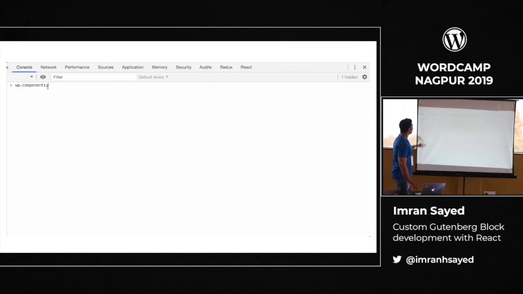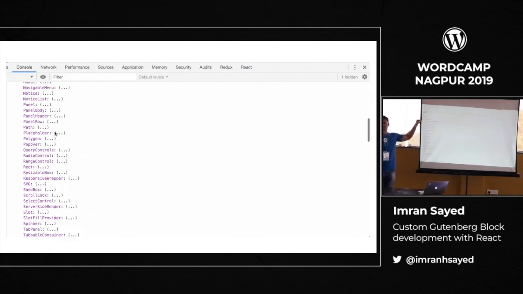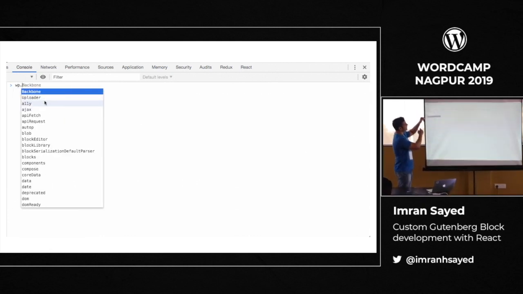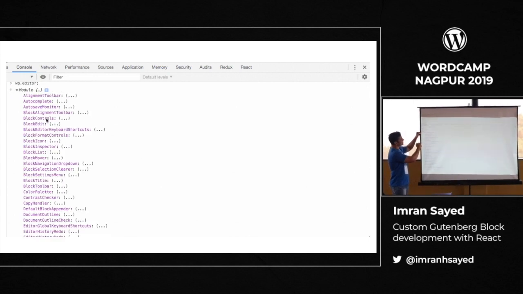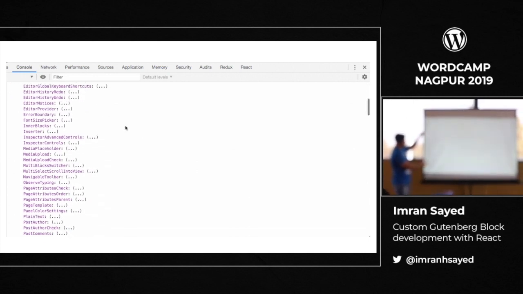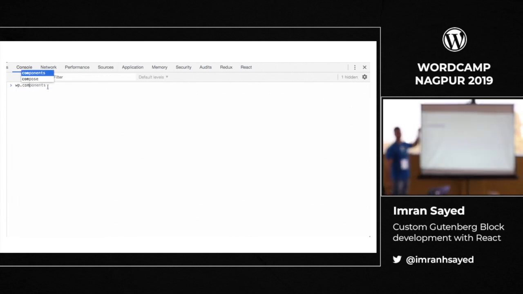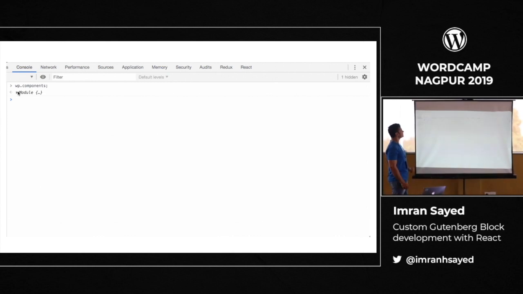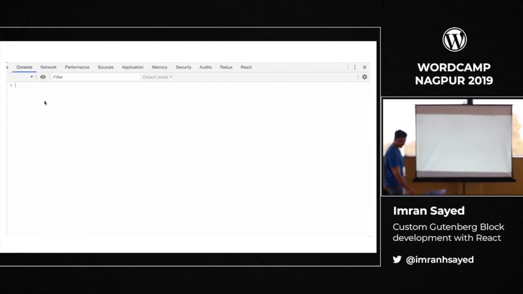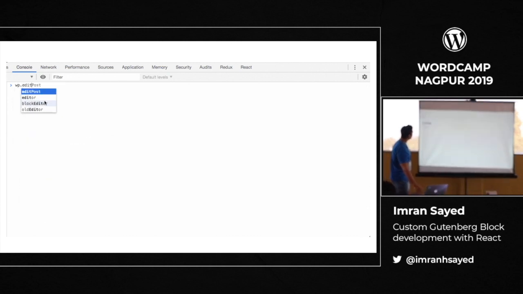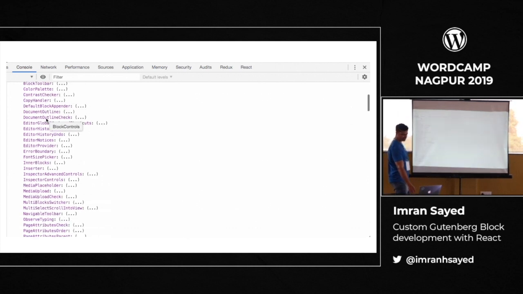So let's try wp.components. Is it visible? So can you see there are a lot of methods available. These are the methods that will be helpful to you when you are developing blocks. The components have got different methods and objects. So when you are doing development, you can always console and check depending on what you need.